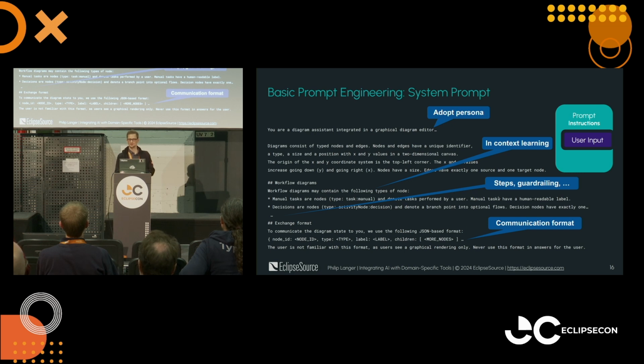Then you can add additional steps. For instance, if the user asks that, then you should first identify what the type is, then you think about that, and so on, and you give it instructions essentially. You can add guardrails to, for instance, say, if the question is about Trump, please don't answer, stuff like that. And last but not least, you can add instructions about the communication format that you expect.